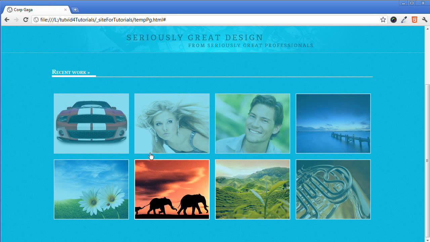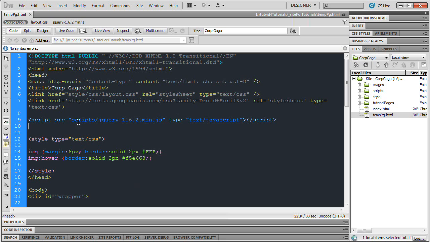So there's no going back in and tweaking the code later if I decide, ooh, instead of 8 images, I needed 80 images. The code's not going to exponentially grow. Very, very simple to do, very easy. So let's hop over into Dreamweaver and take a look at what we need to do.